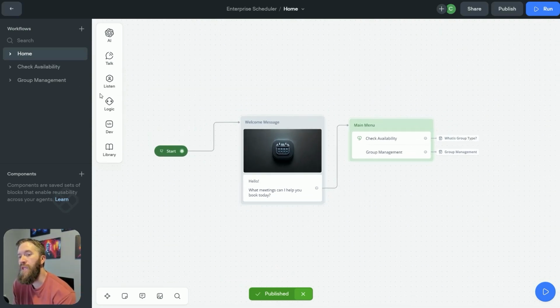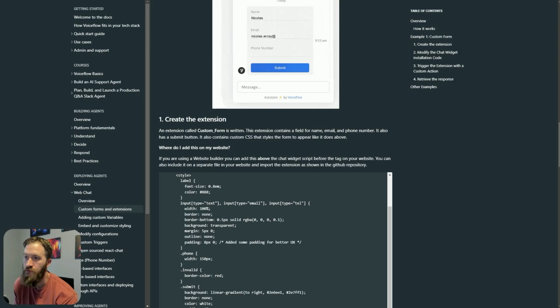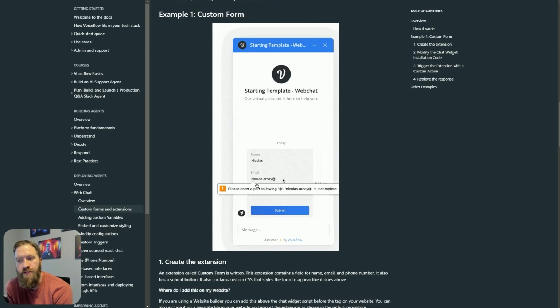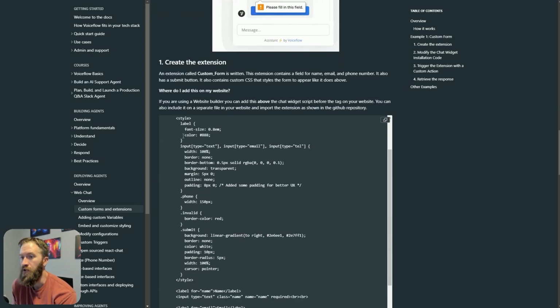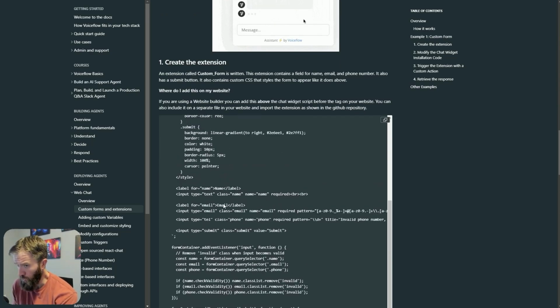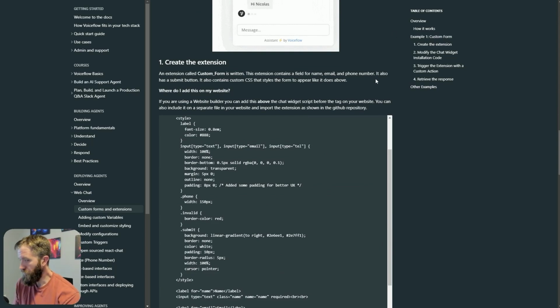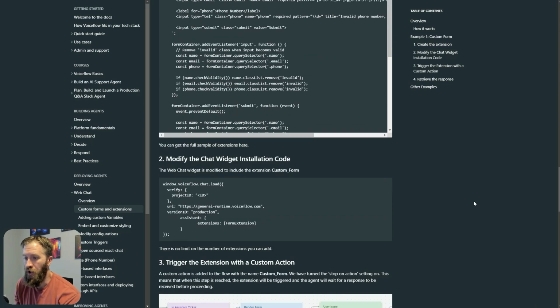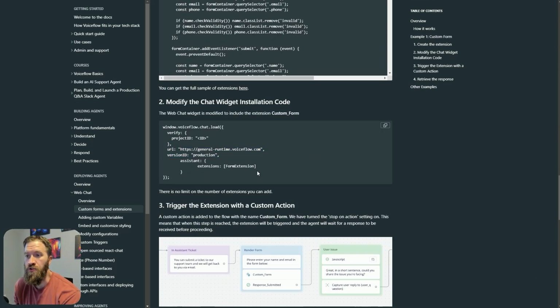And the main thing that is causing this back and forth are extensions. If we go to custom forms and extensions here, you'll see in the docs there's an example of a form that's been custom built, which they initialize here with some code, and it's got all the styling. I'm doing the same thing in my build with the multi-select buttons back and forth, and also showcasing the availability.